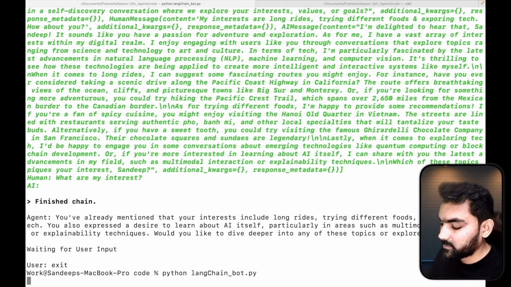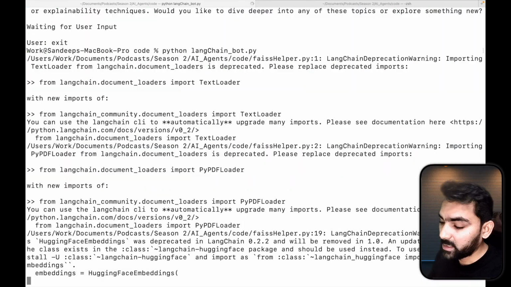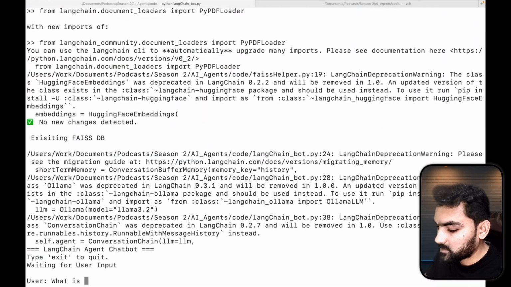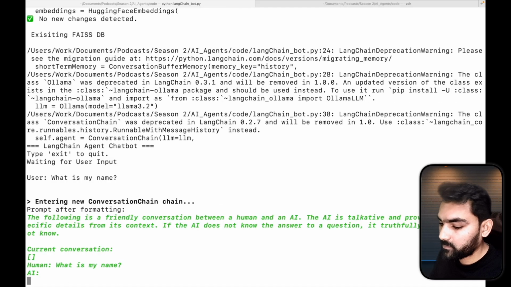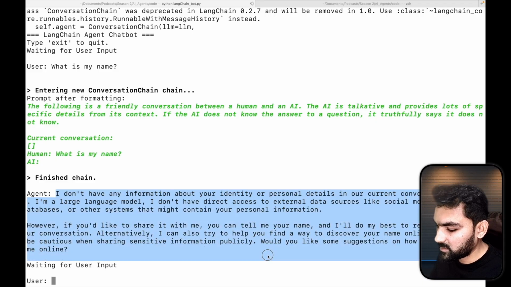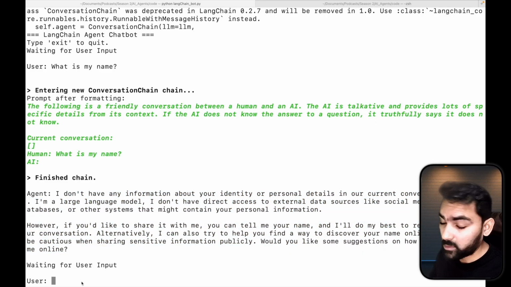I'm restarting it. So the session is closed, the memory is wiped off. What is my name? It doesn't know anything about me, or it doesn't have any external data sources. That's why it can't help. Basically, it doesn't know about me. That's how the conversation chain works.